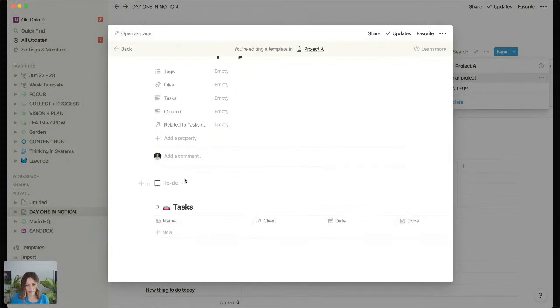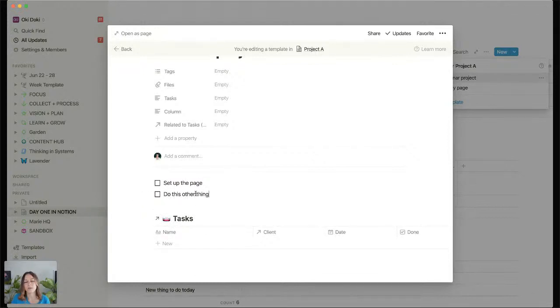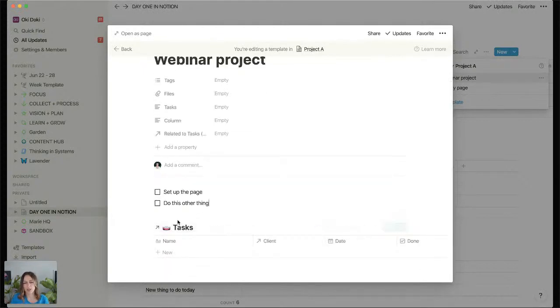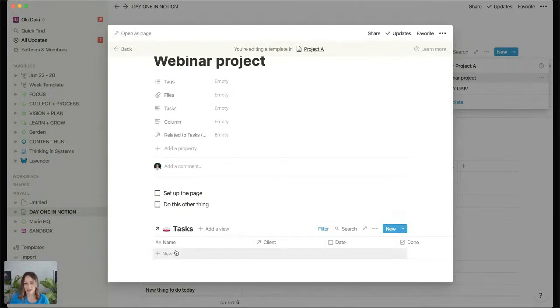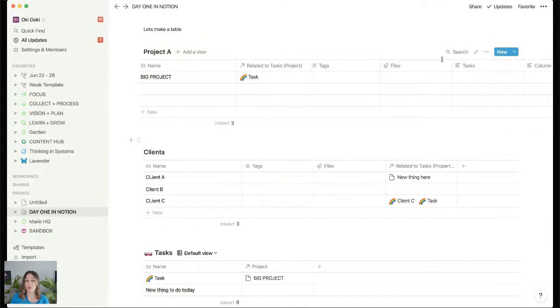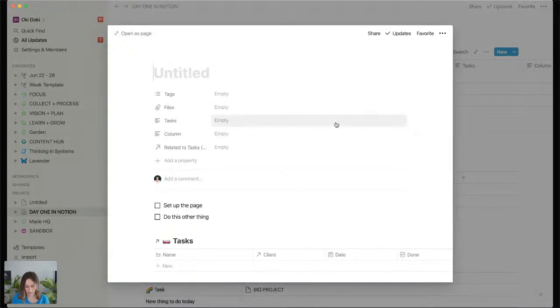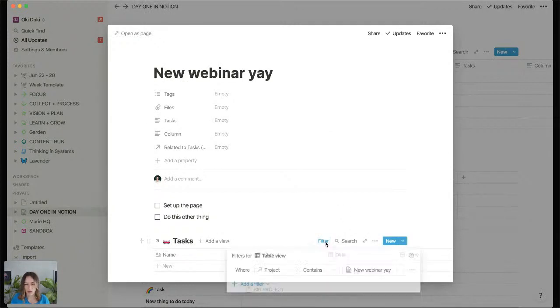And then let's say, again, we have those set up the page, do this other thing. Let's say you have a batch of 10 tasks that every single time you do this project, you can't add them to the database because the project hasn't been created yet. So let's create a new webinar project. New webinar, yay.